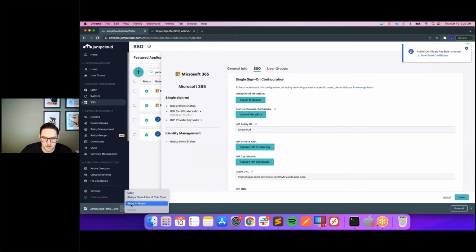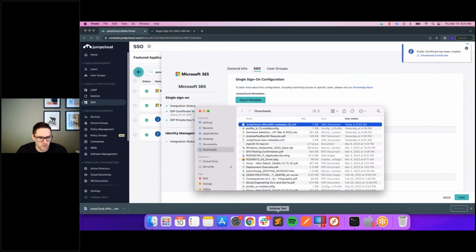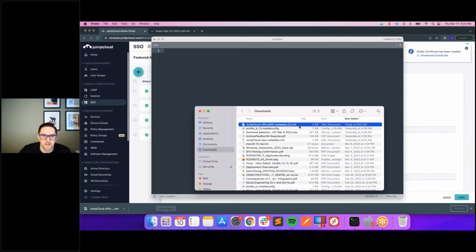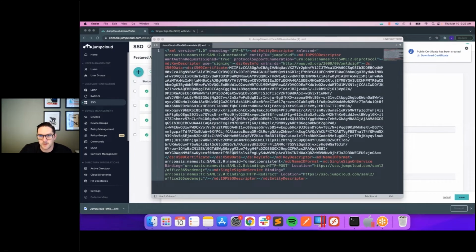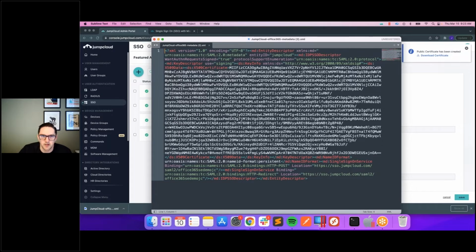If you want to take a closer look at this, I can show you what the actual metadata looks like. Basically, this just contains the XML that's going to be used for creating that SAML trust. So that includes the certificate. It includes things like the IDP entity ID. It includes our sign-in URLs. And those are really the main things that need to be provided to M365 or any other service provider, for that matter, to set up single sign-on. So that's what the metadata looks like. It's just an XML file.